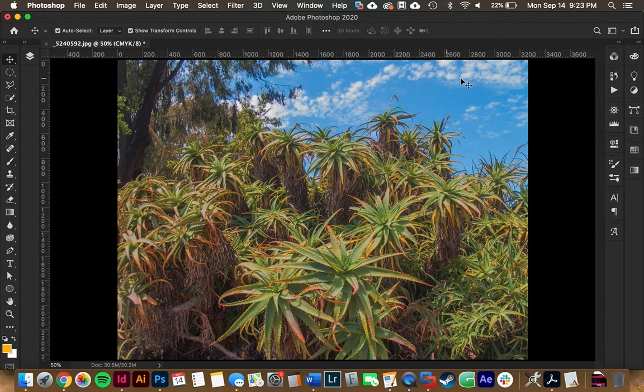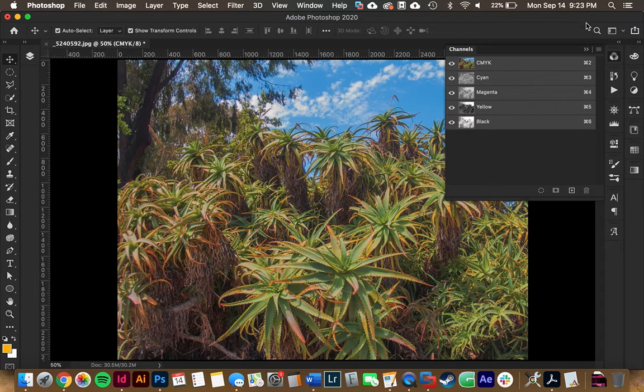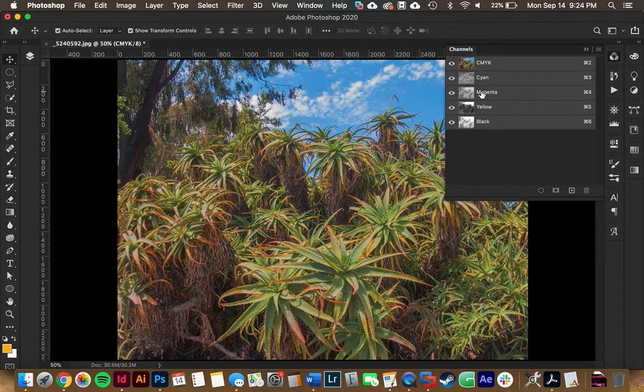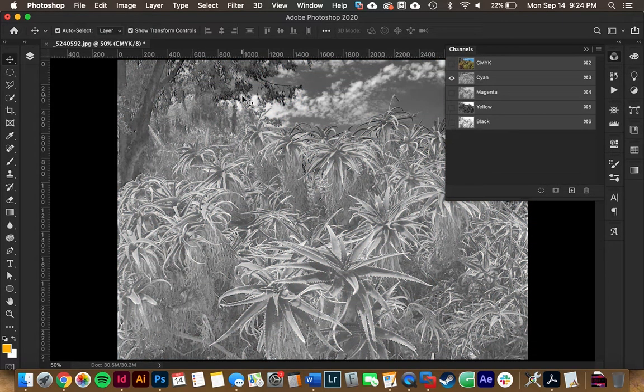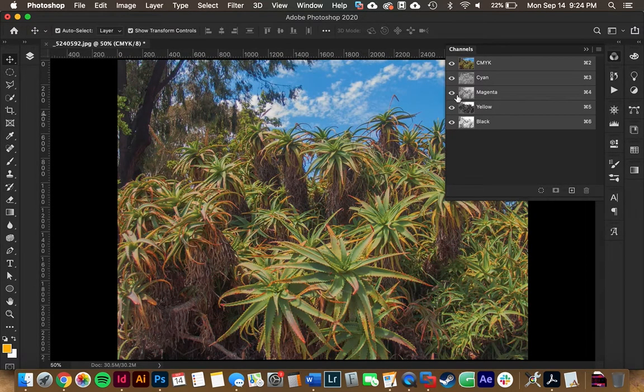The next thing you're going to want to do is make sure you've got the Channels window available. Again, if it's not on your Photoshop, you'll go to Window and then hit Channels. Basically what this is doing is splitting up this image into CMYK, which is cyan, magenta, yellow, and black. If you look through these, you can see it's attributed different parts of the image to that specific color space, which is super helpful for what we are going to be doing.